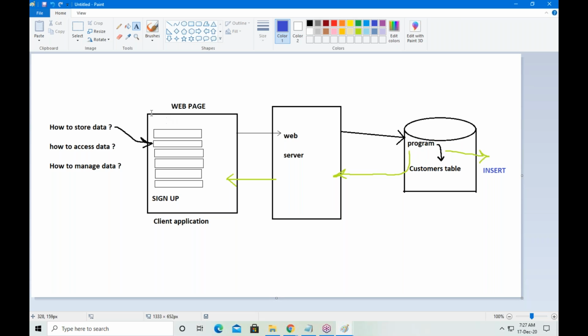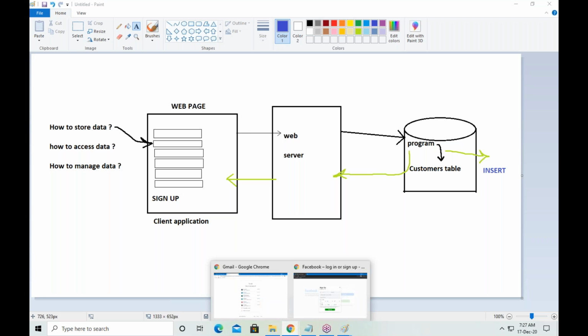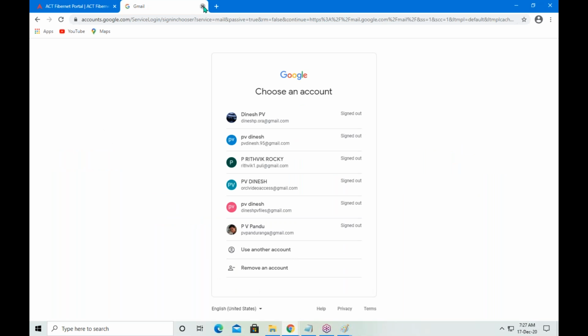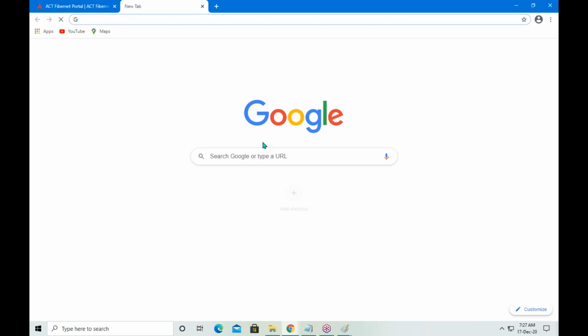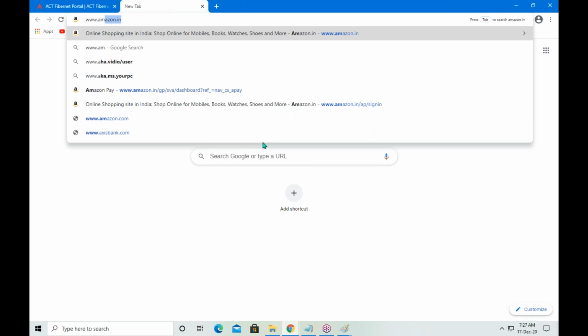And one more point, how to access data. For this, let me explain here. Suppose you want to buy a television.